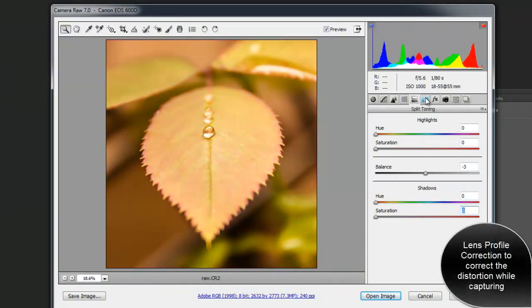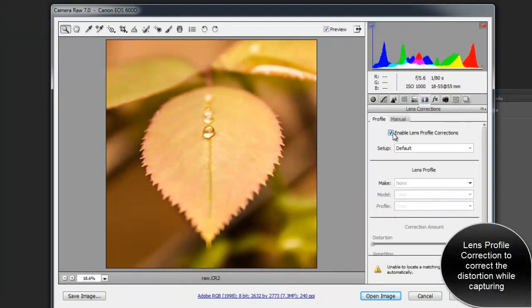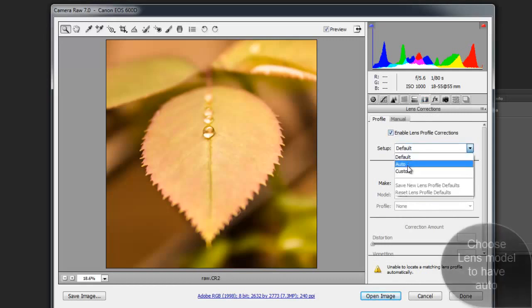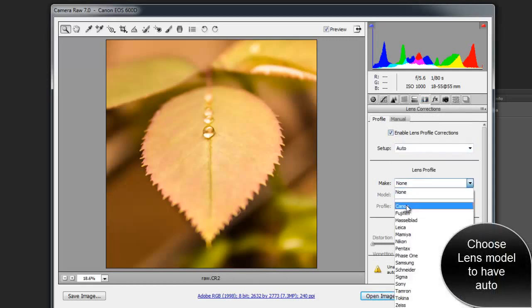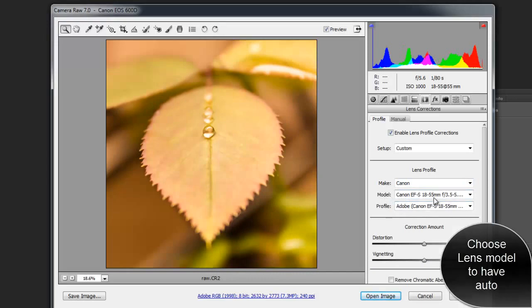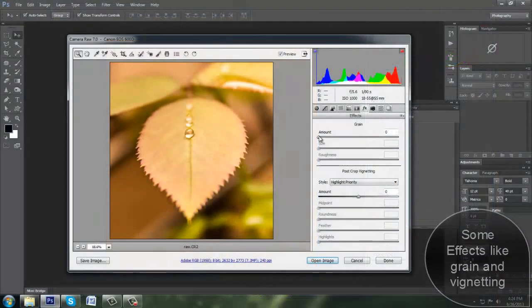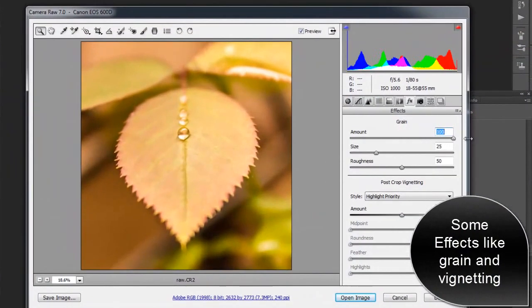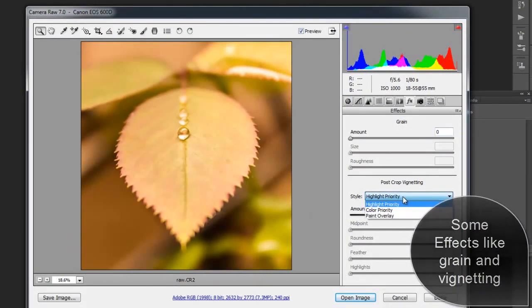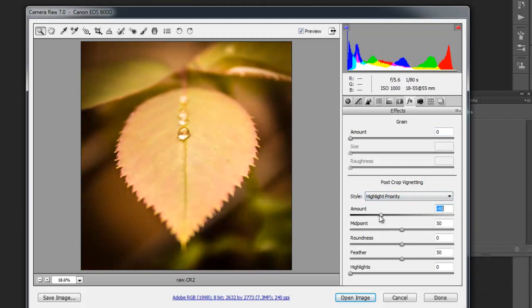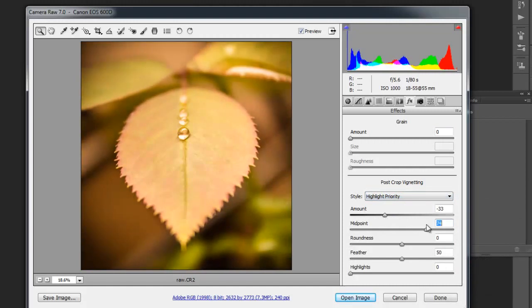Lens correction. To correct distortion in images, just select auto and the lens used by you and Photoshop will do the rest. Below, there is a distortion slider by which you can manually correct it. Effects. There are some effects like grain and vignetting. I personally avoid adding grain to my images. Vignetting creates a nice effect of a black feathered border. Play with these options to have a desired effect.